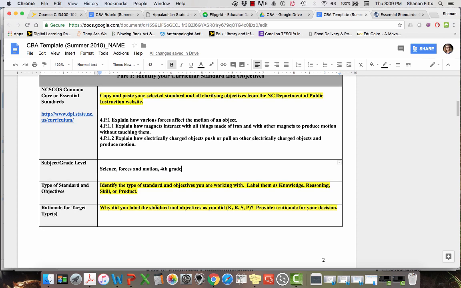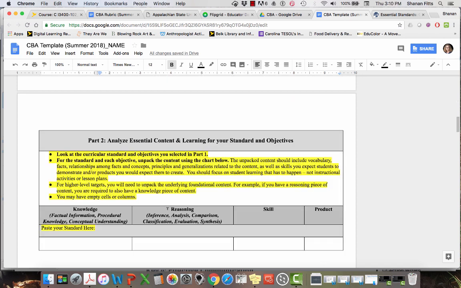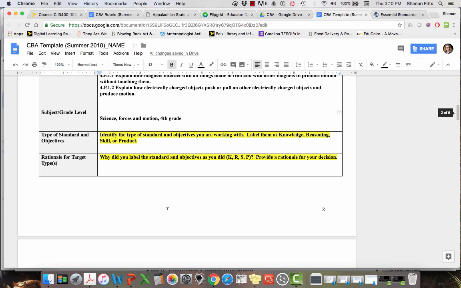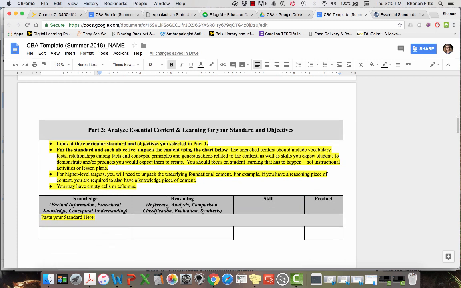So that's part one. So part number two is analyzing the essential content and learning for your standard and objectives. So here you're going to look at these standard and objectives that you have selected above, and you're going to unpack that chart. And again, the material in our text on pages 60 through 68 are going to help you out with that. So I'm going to repaste my standard here, and I'm going to label which parts are knowledge, which are reasoning, which are skill, and which are product.